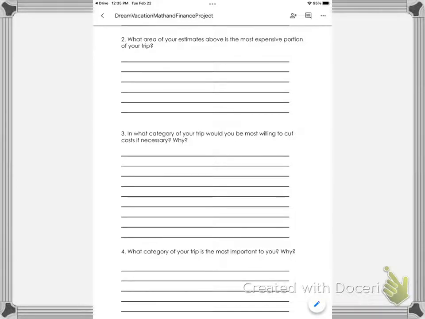For number 4, it says, what category of your trip is the most important to you? Well, maybe it's a place you've never been before, and you definitely want to do all those activities. Like, let's say you're going to Spain and you want to go running with the bulls or something like that. But you got to provide a reason why. All right, so you do have to do some writing for this part. All right, so keep those things in mind.